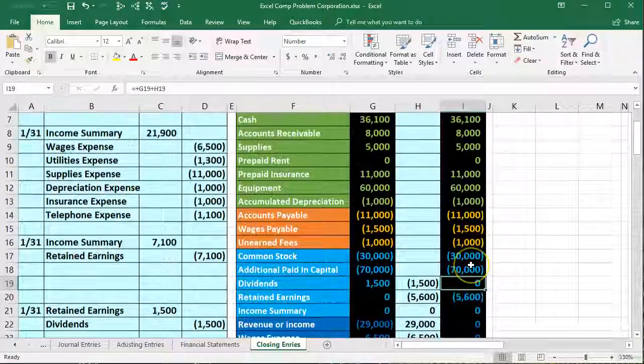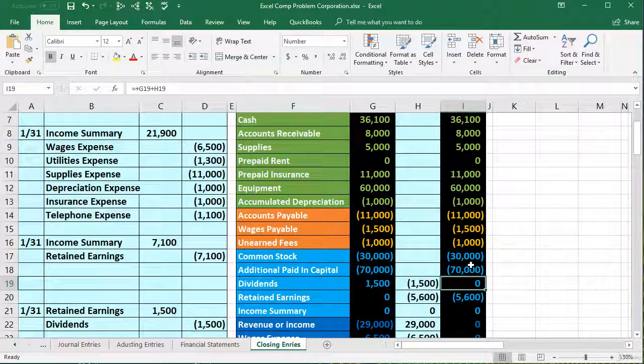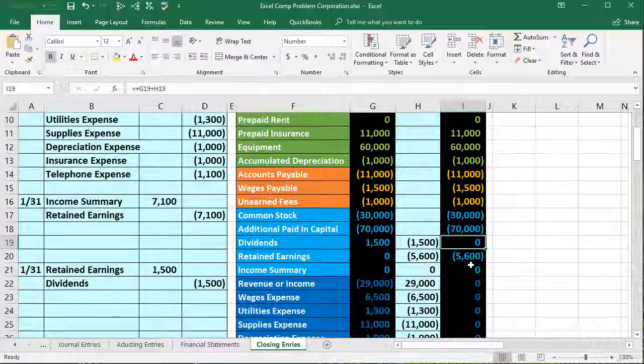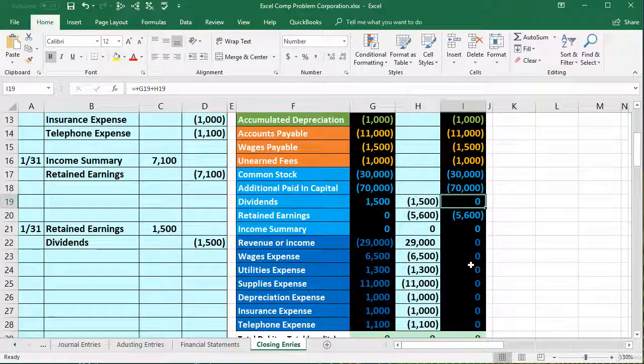We only have permanent accounts. We only have balance sheet accounts. We're really ready to carry forward with regard to income and expenses. So this will be the comprehensive problem we'll go through, and again, we'll go through it in a step-by-step process.